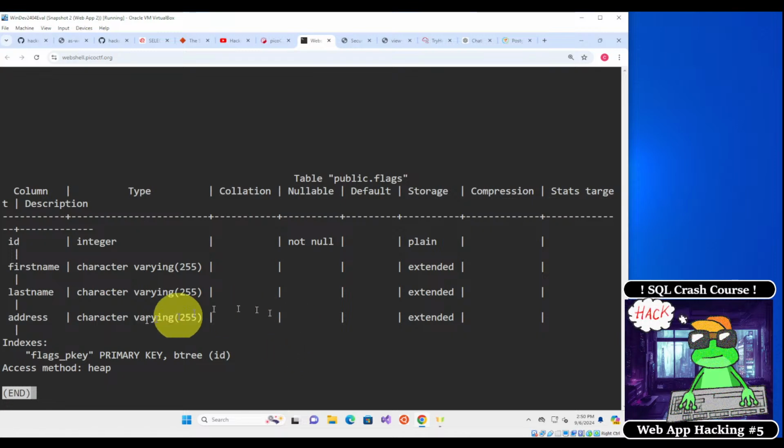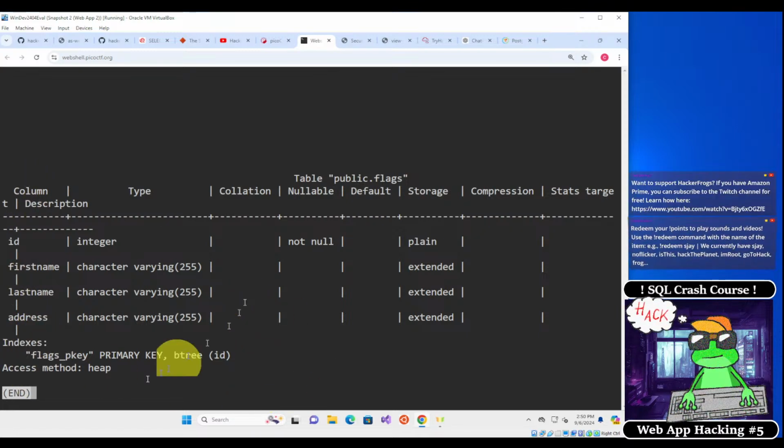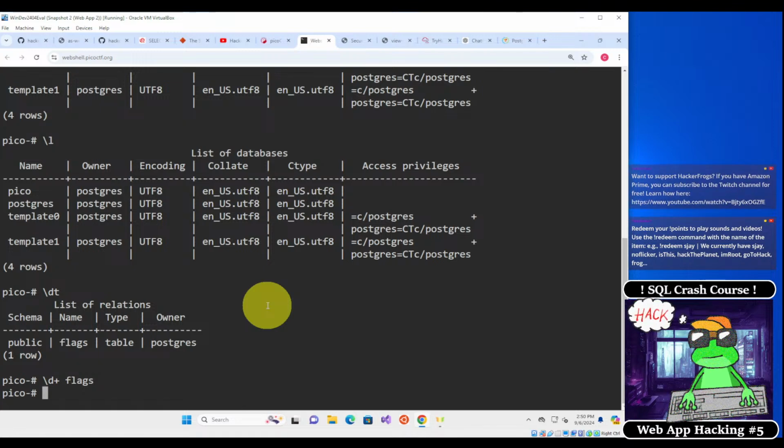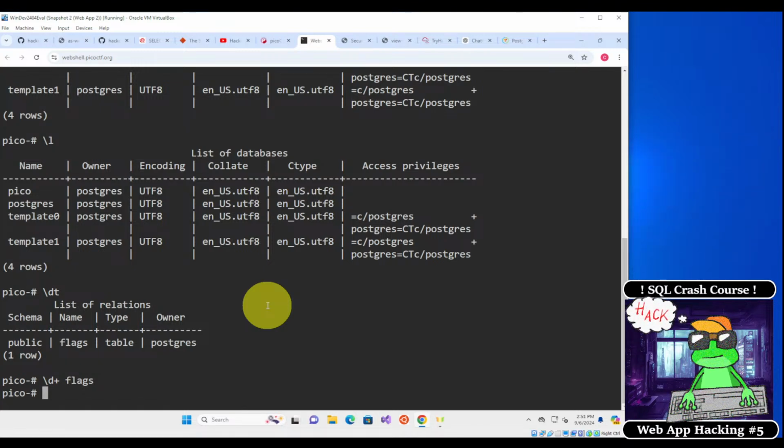After we do that, it says here that we have an ID, a first name, a last name, and an address in this table. I think in order to exit out of here, we just need to type Q to quit, and that should get us out. All right, does anybody remember what the command is to dump all the information out of a table? If you know, please let us know in the chat. Otherwise, I'll explain it in just a little bit, and then we can get the flag.